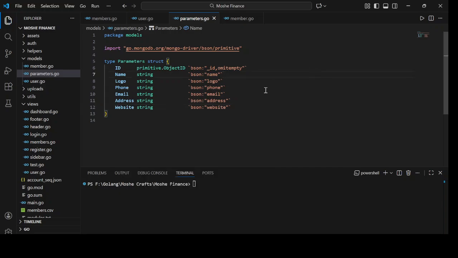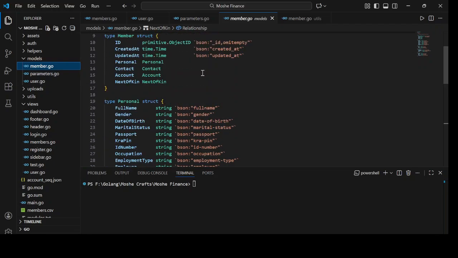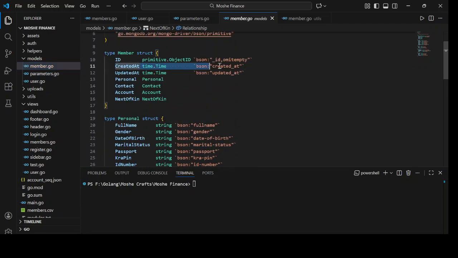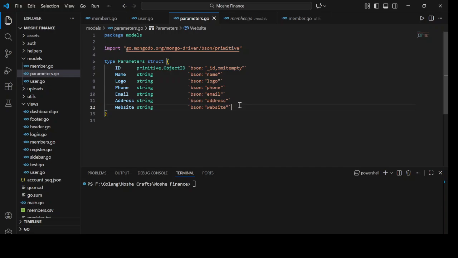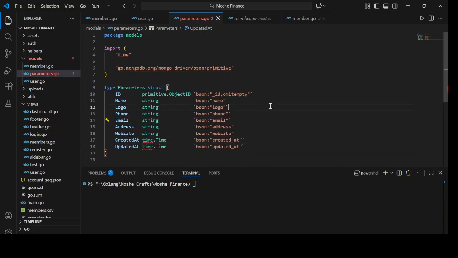You can also include created at and updated at. I think they must be here. You can just come and copy. This will help us with sorting the data. Now the next thing we're going to do is come to the utilities.